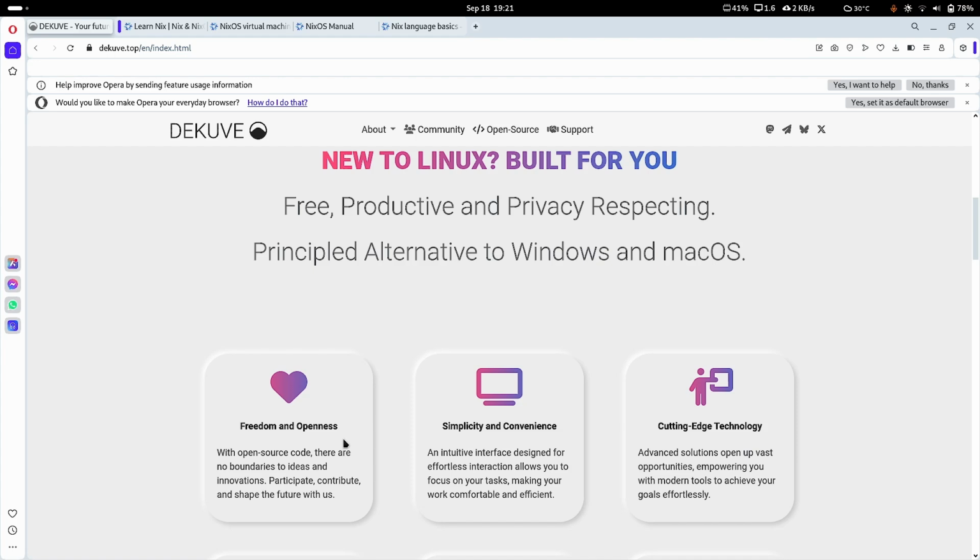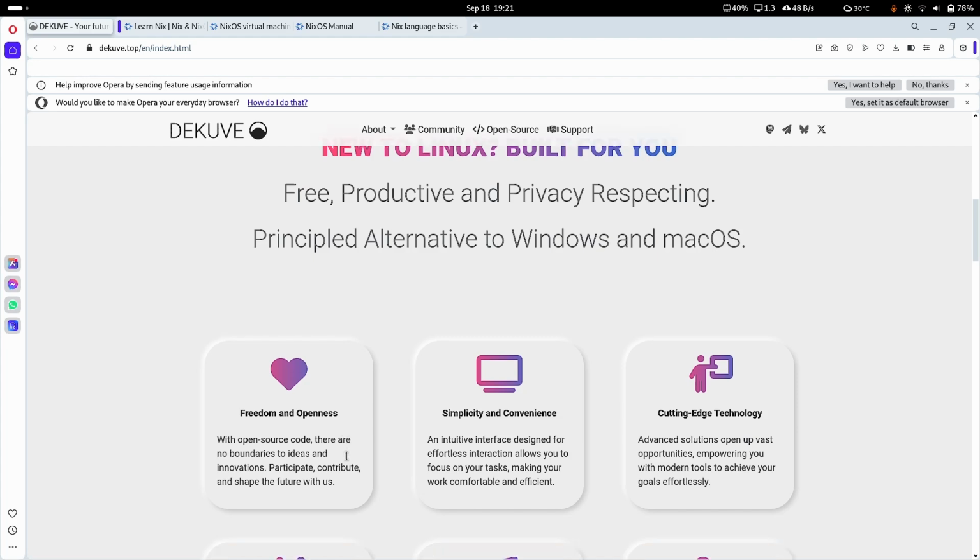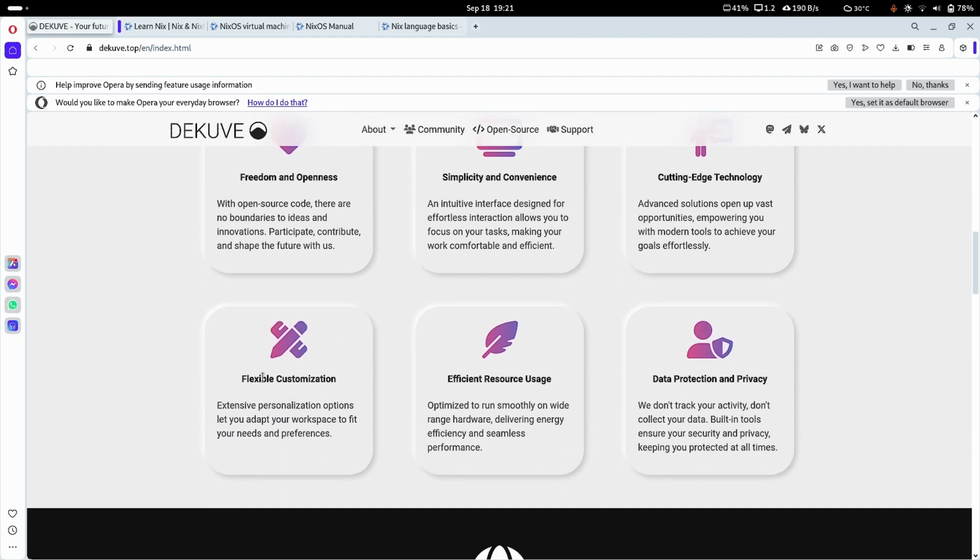It is simple and convenient. An intuitive interface designed for effortless interactions allows you to focus on your task, making your work comfortable and efficient. It has got cutting edge technology, so advanced solutions open up vast opportunities, empowering you with the modern tools to achieve your goals effortlessly. It has got flexible customizations for the users, so extensive personalization options are available to let you adapt your workspace to fit your needs and preferences. It offers efficient resource usage. It is optimized to run smoothly on wide range of hardware, delivering energy efficiency and seamless performance.